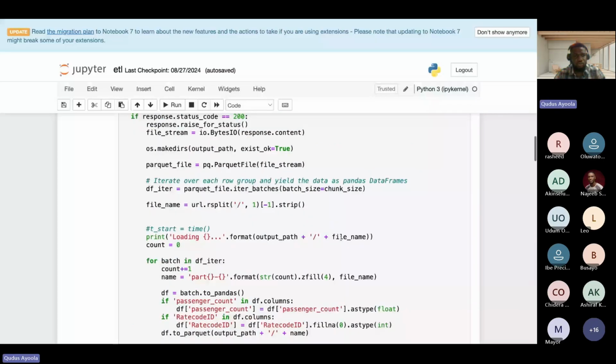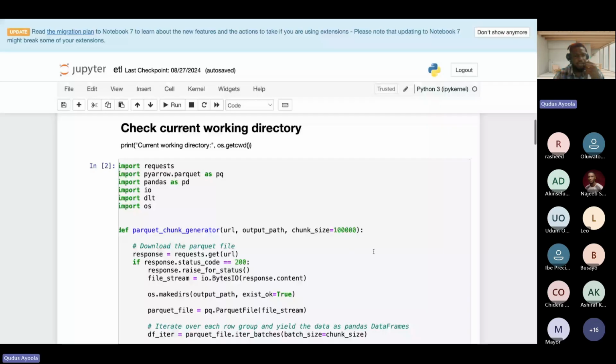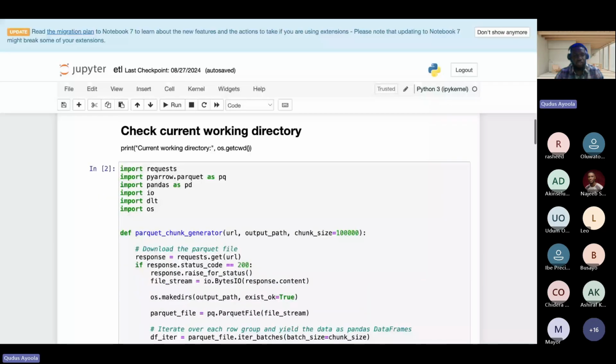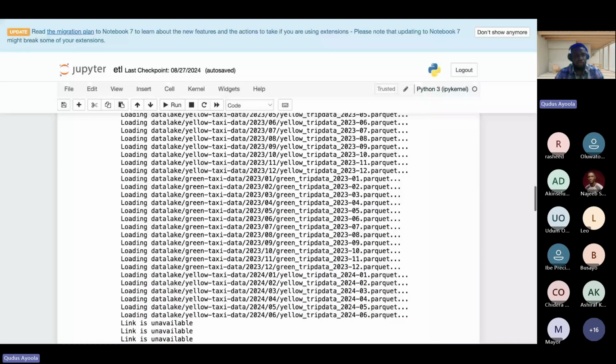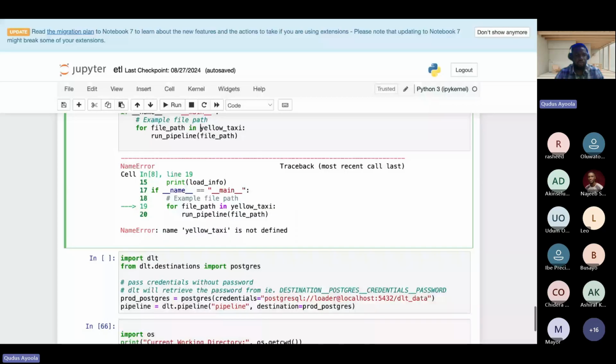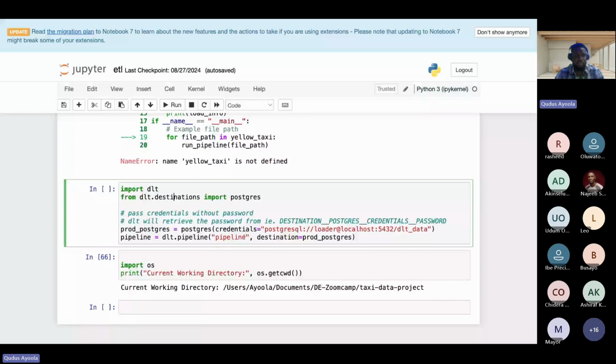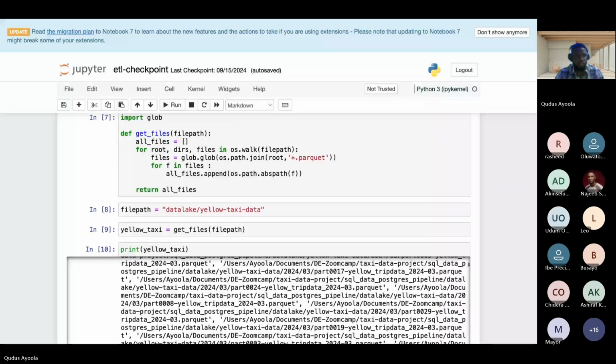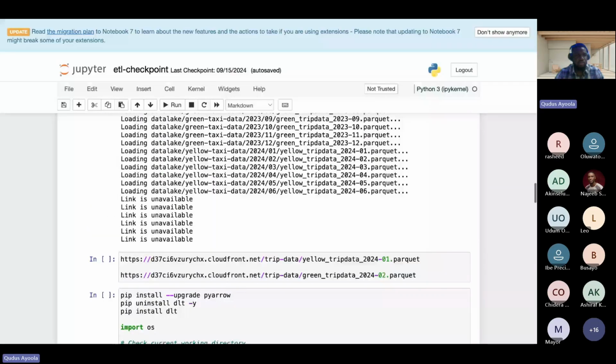So this is how you can use a DLT pipeline to read Parquet file format from your API, then load it into your destination table, which is the Postgres destination. So this is where I specify the different credentials for my Postgres in order to run the scripts. Let me use this here. Let me try running this.